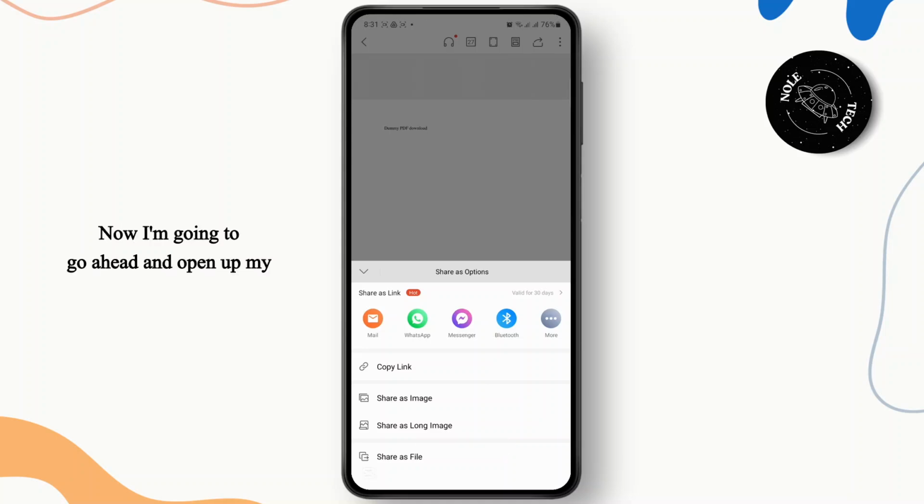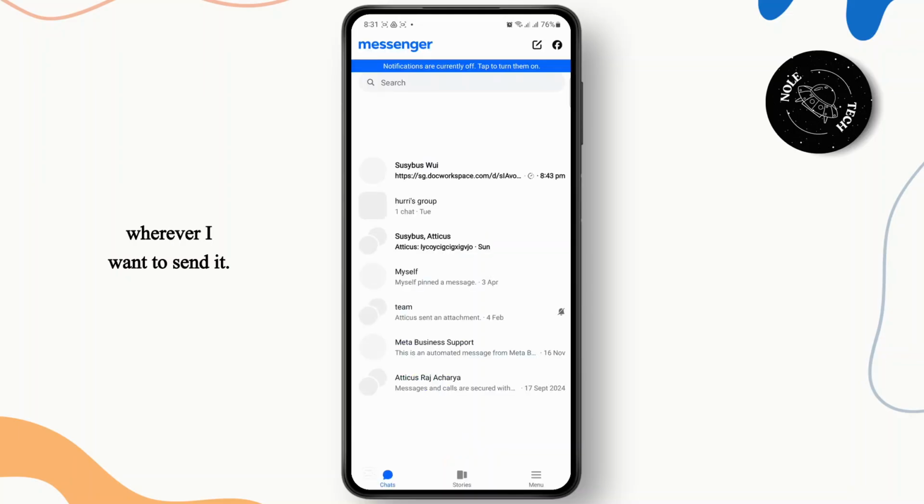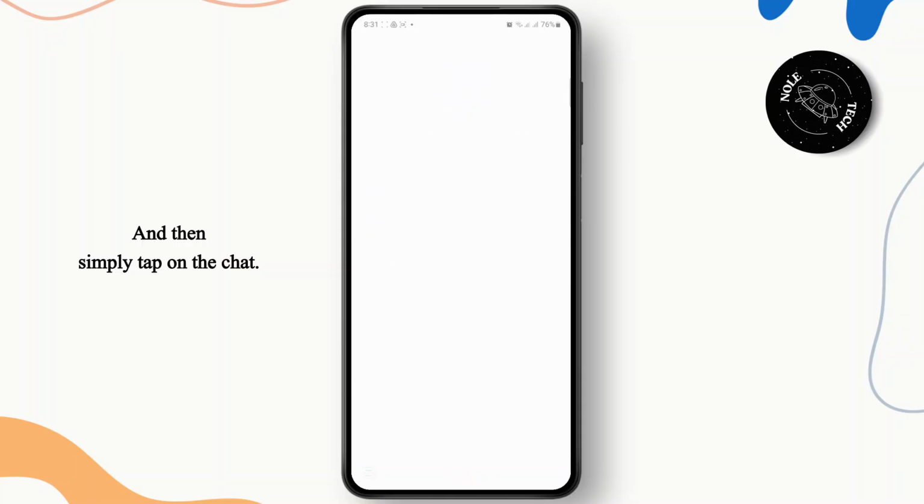Now I'm going to go ahead and open up my Messenger app and then send it to the chat wherever I want to send it. So I'm just going to go ahead and open up the chat right here and then simply tap on the chat. So I'm just going to go ahead and paste this right here like this.